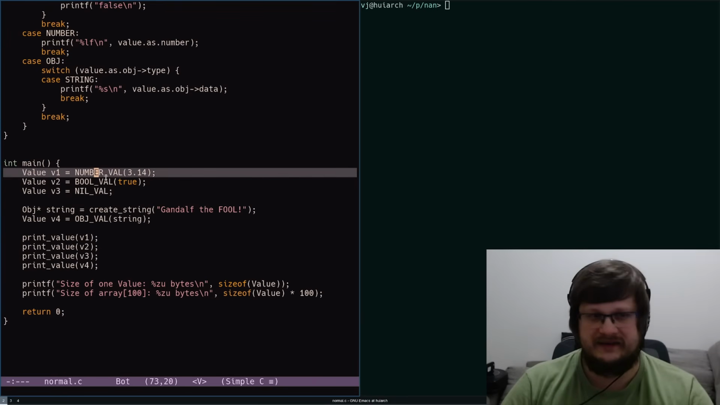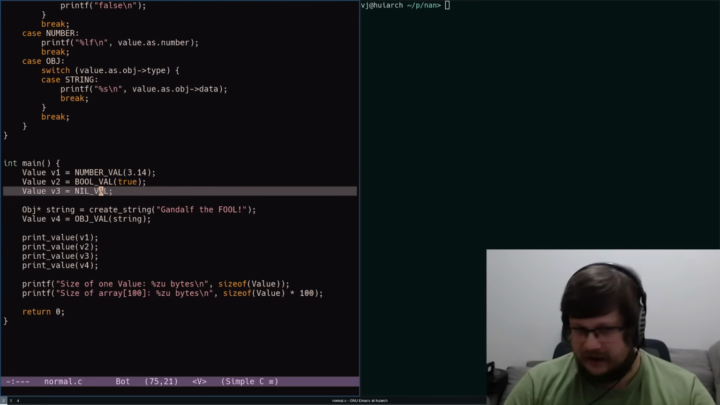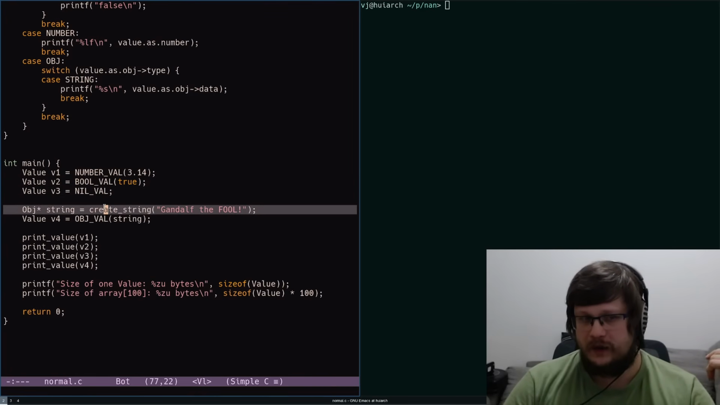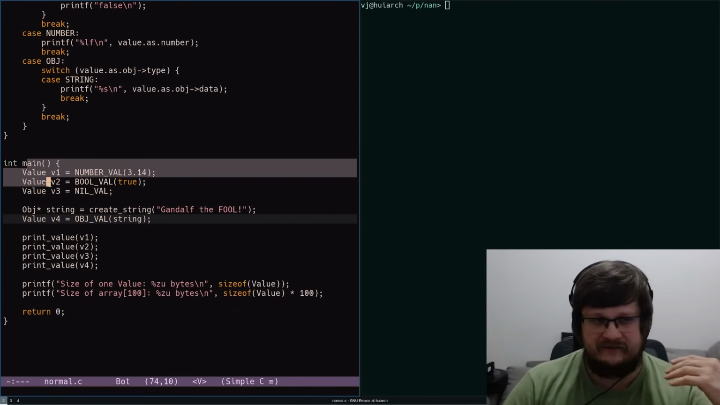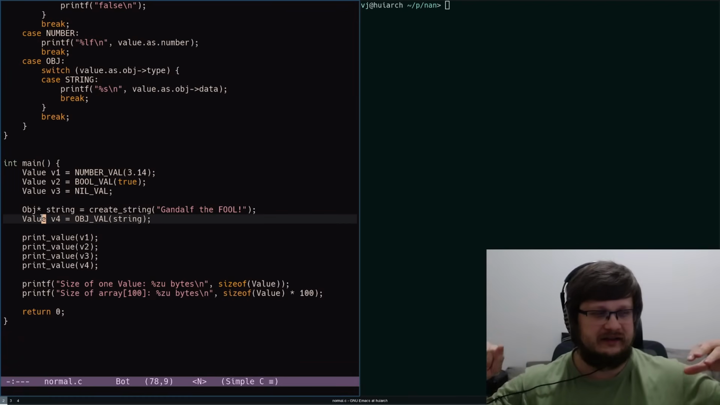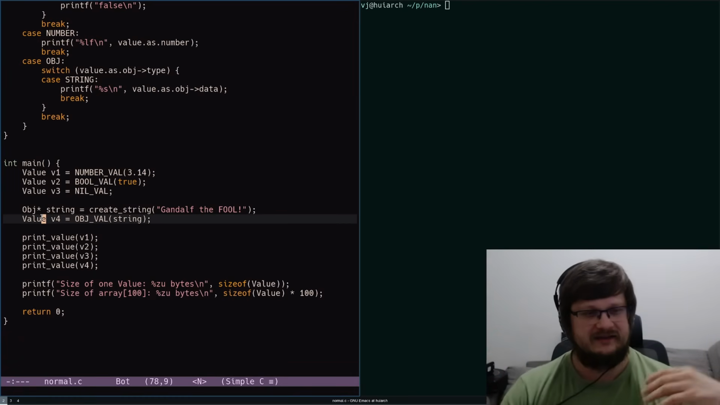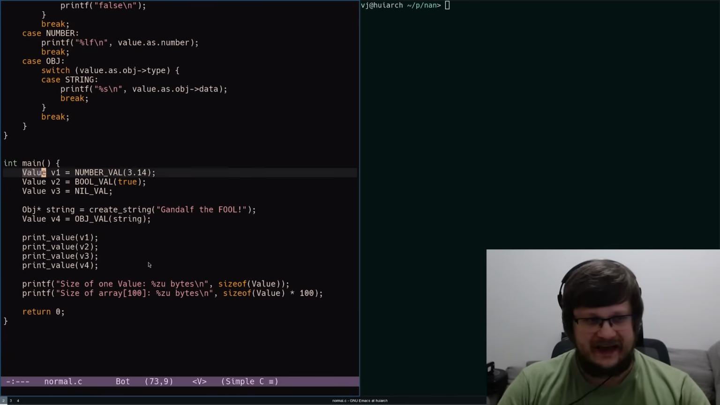values. One of them is a number, another one of them is a Boolean, some kind of a nil or none. We have a string, which is a pointer that we also turn into the same kind of value as anything else, because usually in dynamic languages, you have a root object that represents everything else in the system. And then we print them. Let's go up. Let's see what value is.